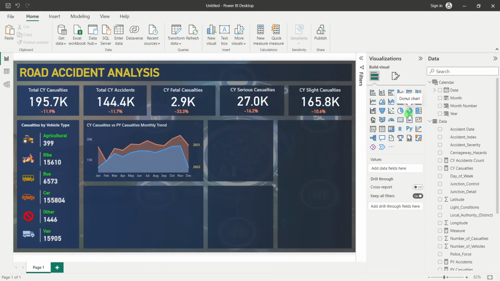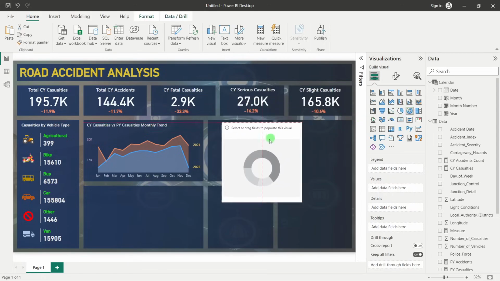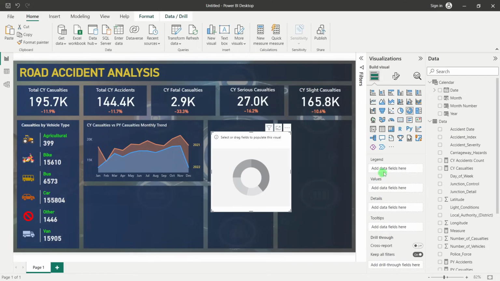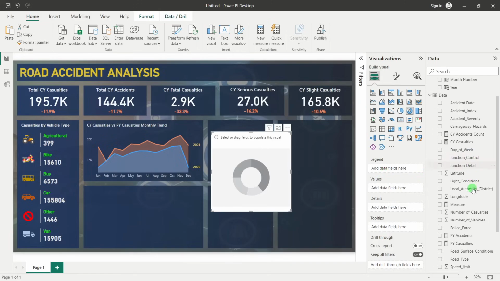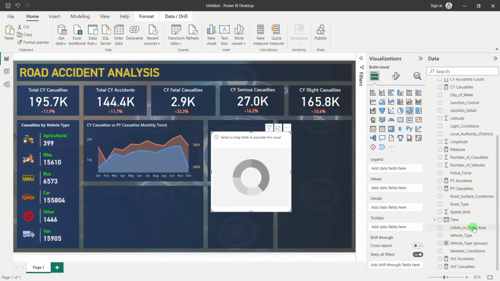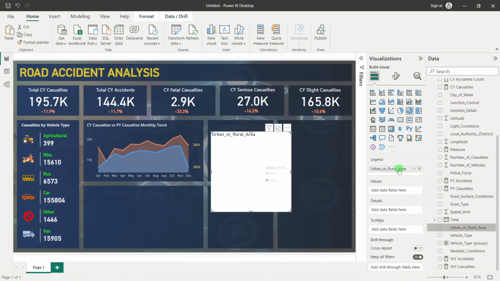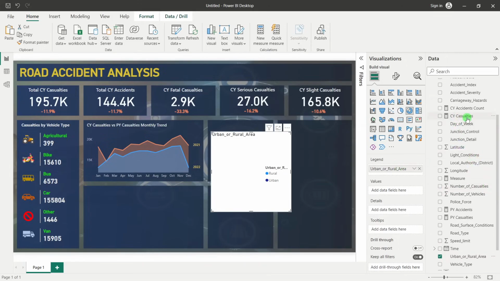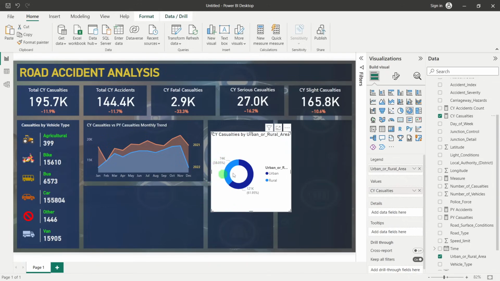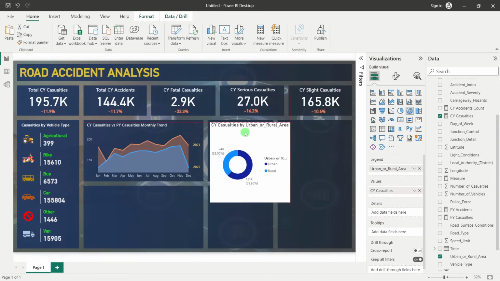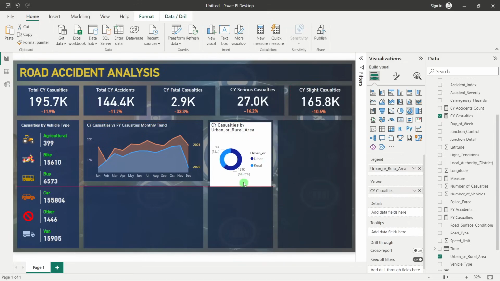So for donut chart, we have a card over here. So I will just click on this particular card. I will take it to center, and we need to add a legend over here. So in legend, I will take the urban and rural area, and I will just place it into this legend. And we want to show the current year casualties. So take this particular current year casualties and put it into the values. You can see this particular urban and rural area has been created. So I will just place this particular chart perfectly in this particular container which we have designed.